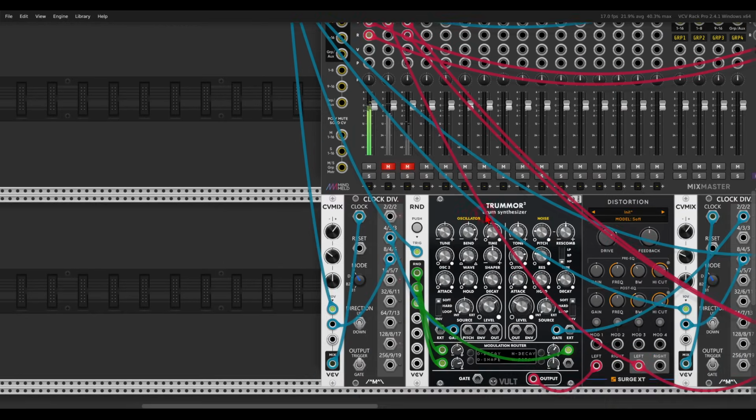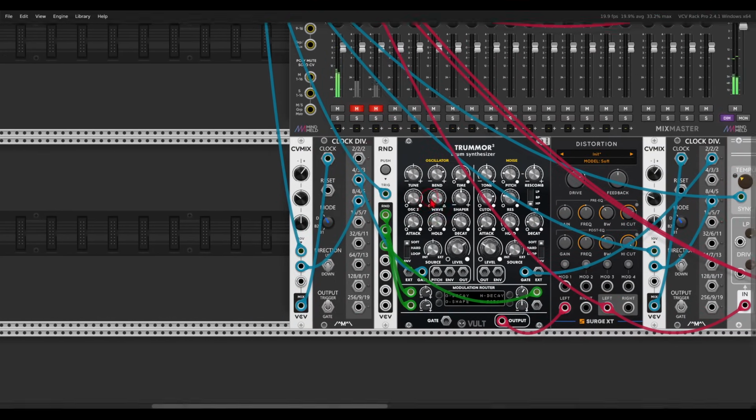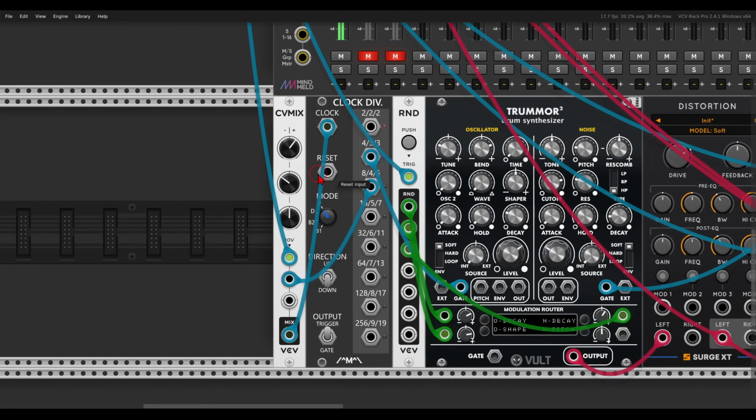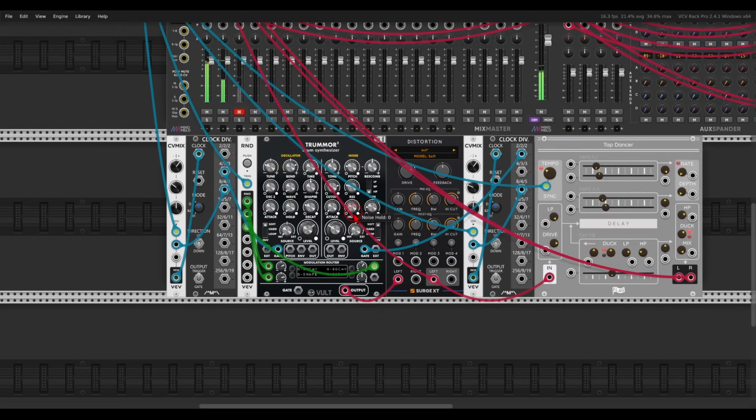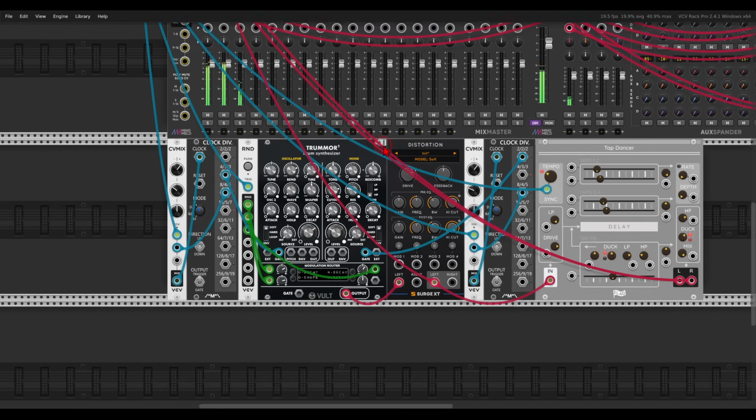unique rhythms. I have here a kick drum, and again I'm creating a feedback loop here with a clock divider. And I have also some hi-hats with another clock divider.